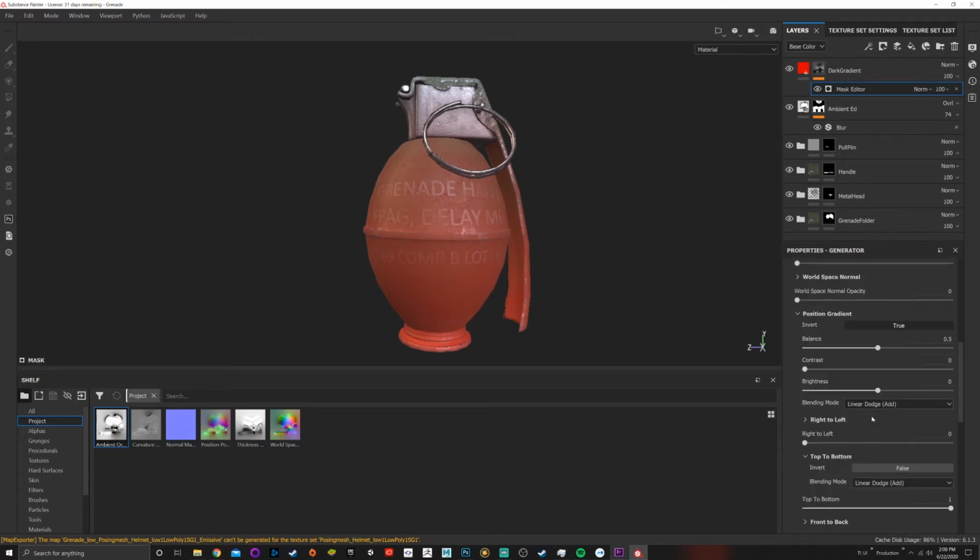So now that I'm in my position gradient, I can change the balance. Okay, I want it to come about half up. The contrast, I can make it rock solid, so it's just completely half, and we don't really want that. We kind of want it to blur a little bit, and I don't want it that high. I just want a little bit right there. Good. Now that I have this, that's my gradient.